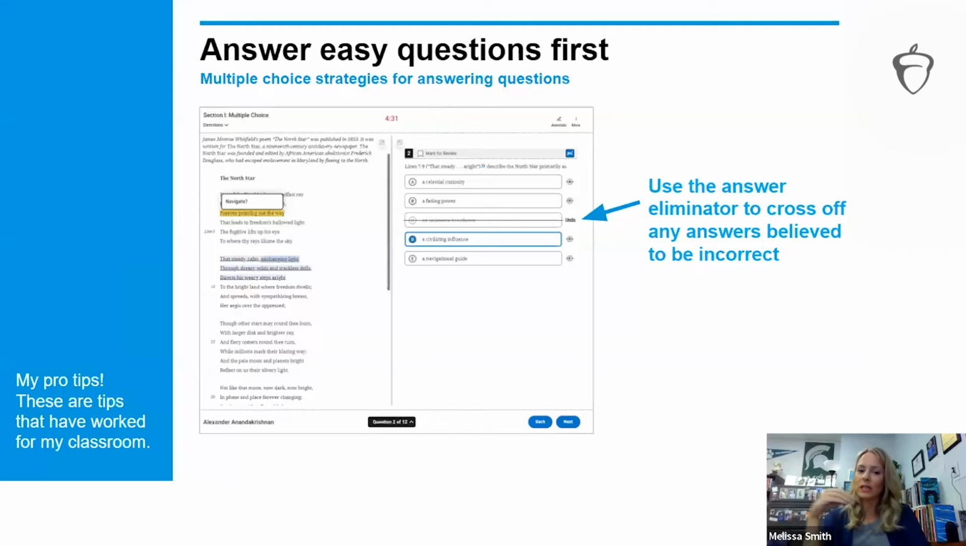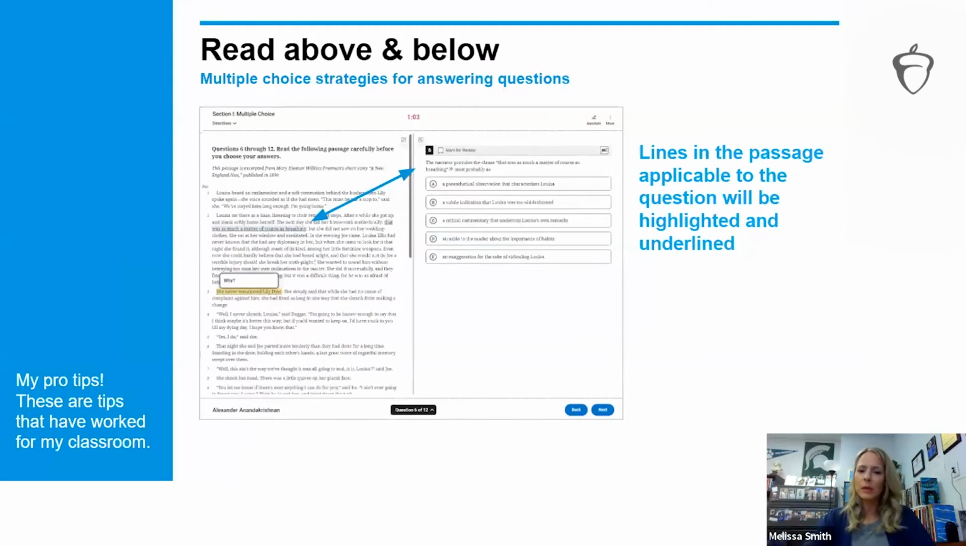When they're answering questions, I do suggest to my students to use the eliminator cross-off tool. This is going to help you just forget that one. You know it's wrong, so cross it off. And of course, these are all tips that I use in my own classroom as an AP Lit teacher. If the lines in the passage are being referred to in the question, for example, it says in line 14, what does this refer to, that'll be highlighted for them.